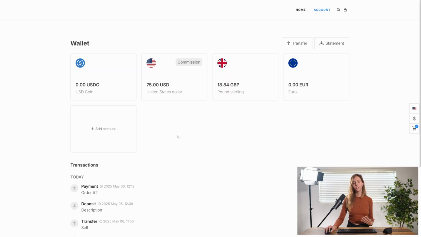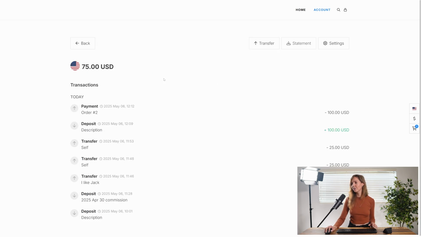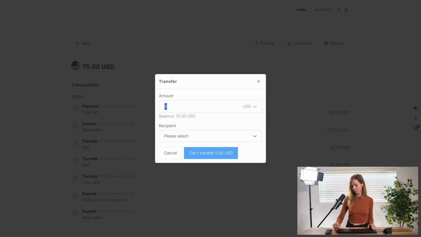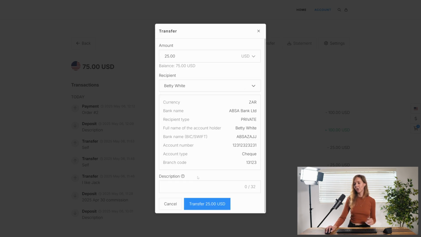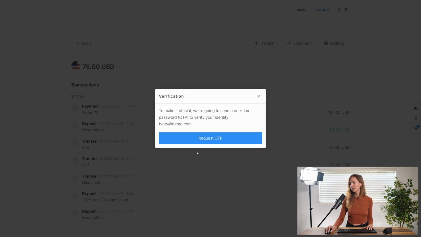And let's say that she would like to transfer another $25 into her bank account. So she's going to click into her wallet right here, and then she's going to click transfer. She wants to transfer $25, and she wants to transfer them to her ABSA Bank Limited account. So she's transferring this money into her bank account. And again, we're just going to say that the description is self, and she's going to transfer that money.